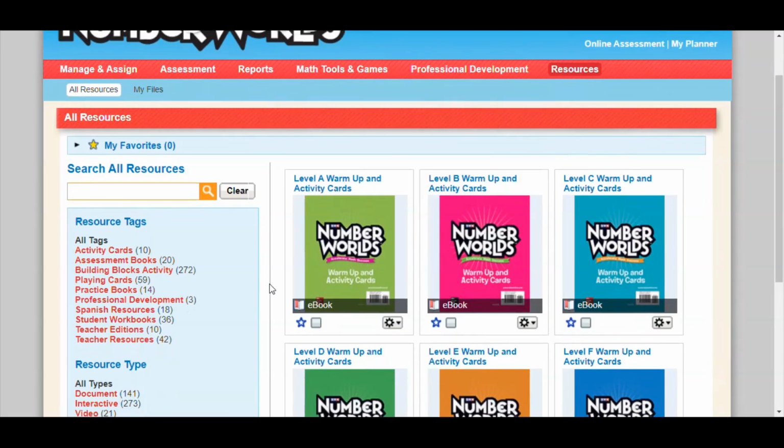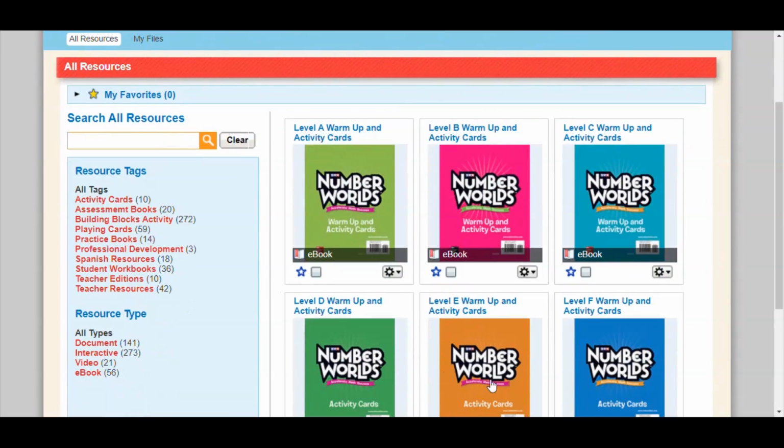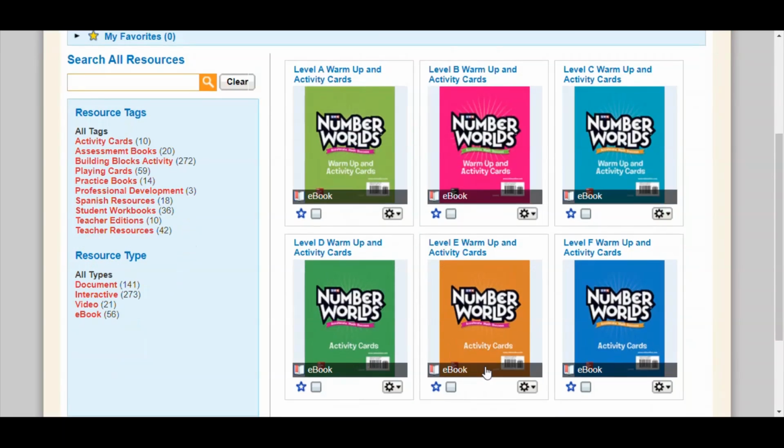So for example, I'm in level E. Here are all of the activity cards and the instruction that I may need. So feel free to use that, maybe create a video for your students to watch, and then they could complete the workbook activities and the building blocks activity. So if a building blocks activity is linked to that lesson, you can assign that really easily right here in resources as well.